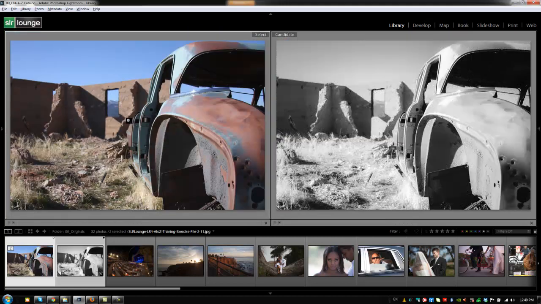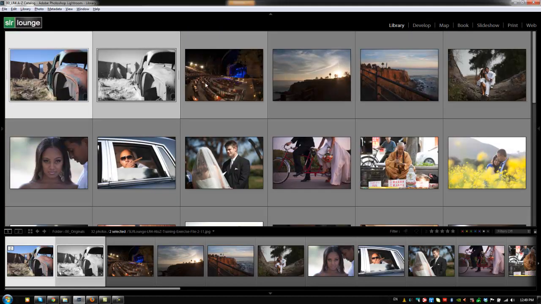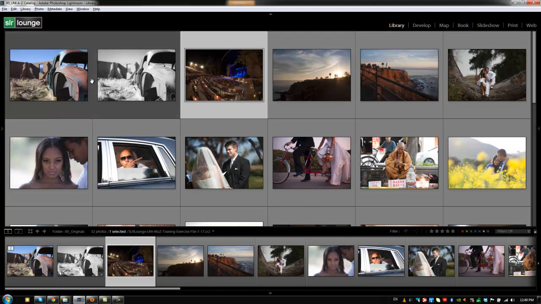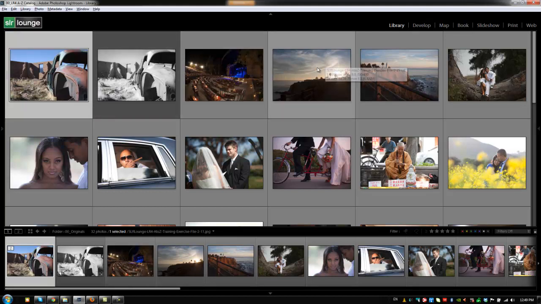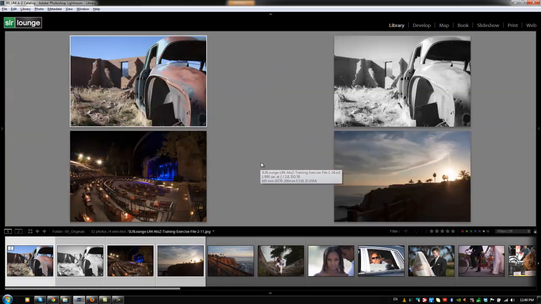Let's zoom out of this and hit G again to go back to grid view, and let's show you guys the last view, which is the survey view or survey mode. So we're going to make a selection of images. We're going to select these 4, and then we're going to hit N. Survey mode basically allows you to make a selection, and it's going to show you thumbnails, allowing you to make larger comparisons to whatever you have in that selection.